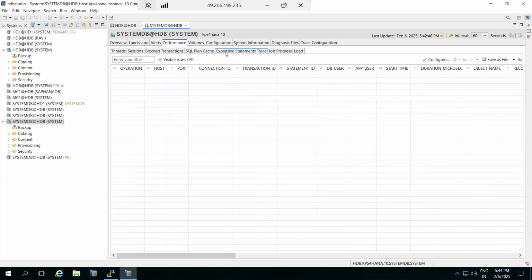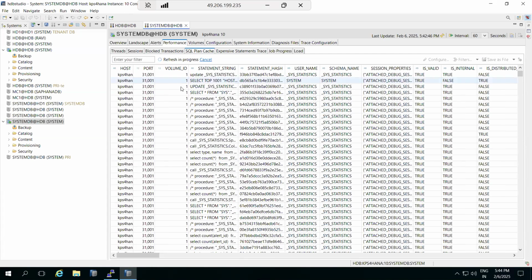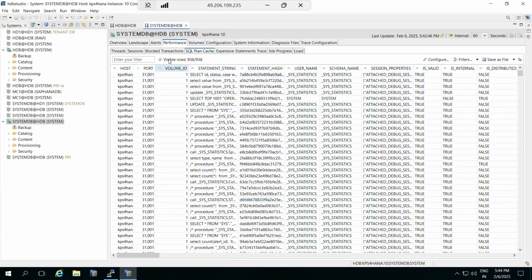The next one is the expensive statements. Expensive means long running statements. Why? Because at the database level, data will be fetched or inserted by applications in the form of SQL statements only. Those related SQL statements we can see here, right?